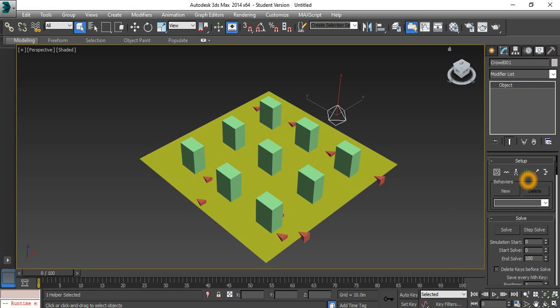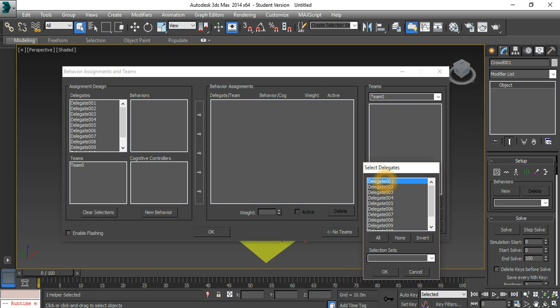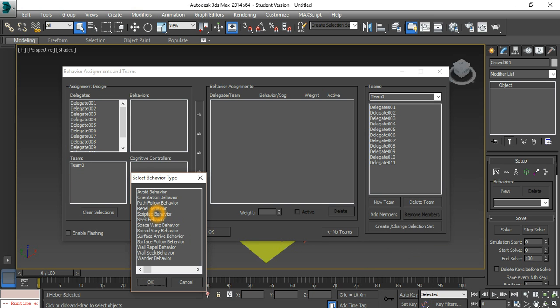Next thing that you'd like to do is actually assign behavioral patterns for each of the delegates. So for that, we need to go to behavior assignments. I'm going to first create a new team. I'm going to select all the delegates and put them onto a single team. And then click on new behavior. Let's start with the wander behavior.